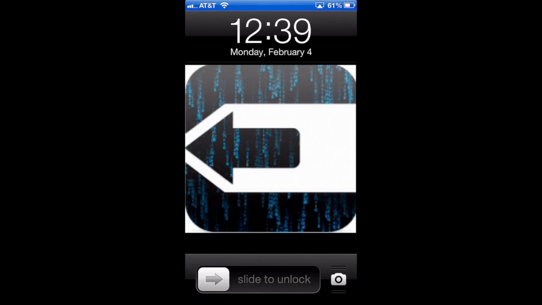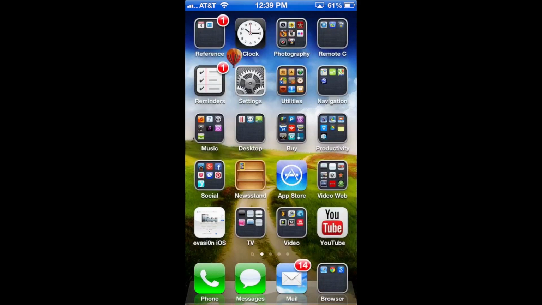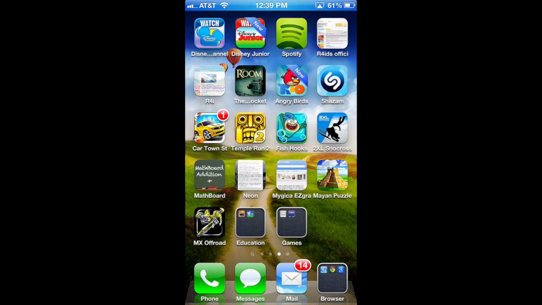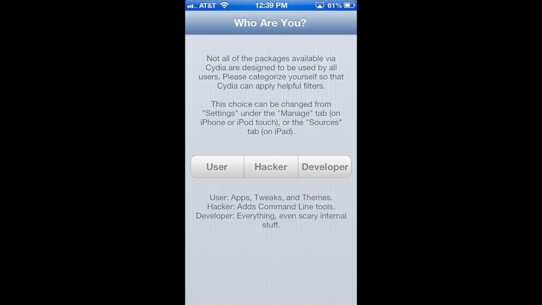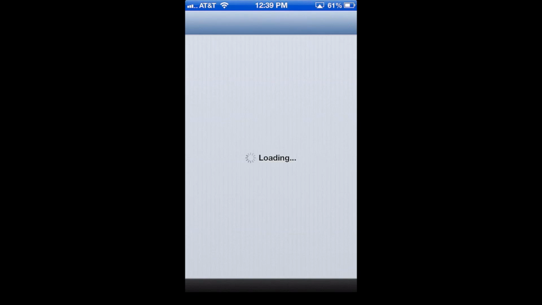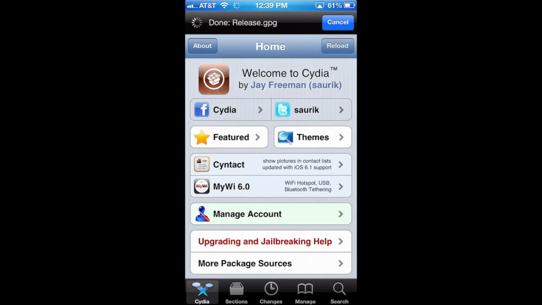The phone reboots. Slide to unlock. We go check out that Cydia icon. Pop it open. I'm going to set it up as a user. Hit done. And now Cydia is on the phone. Long awaited. And we'll just let it update.